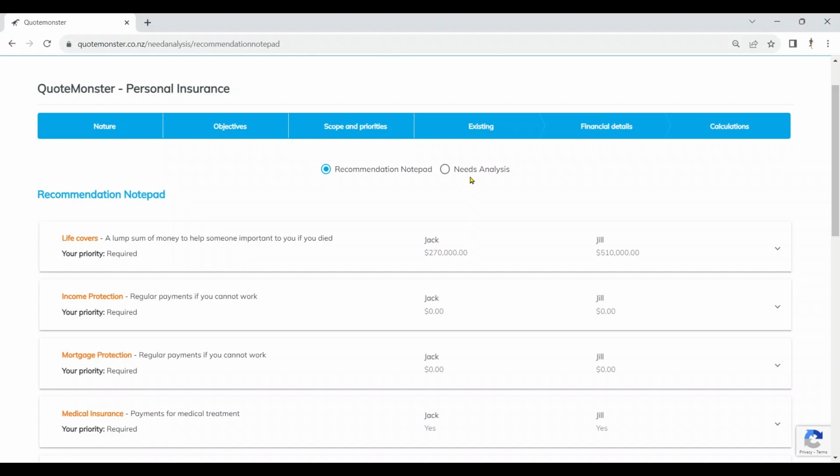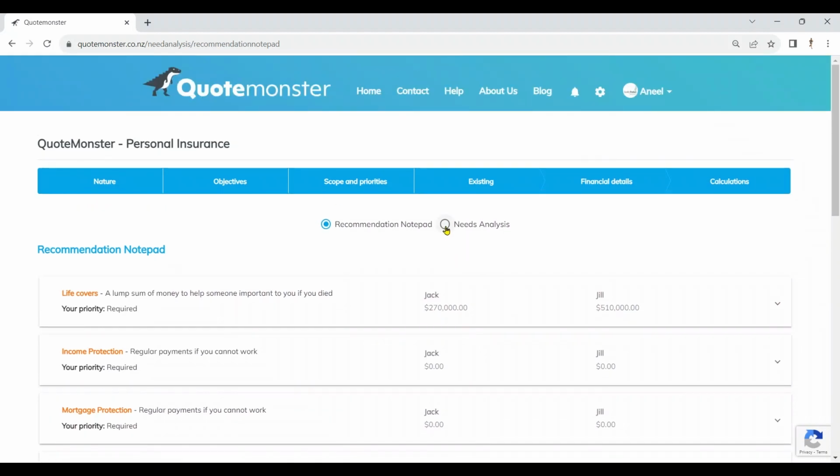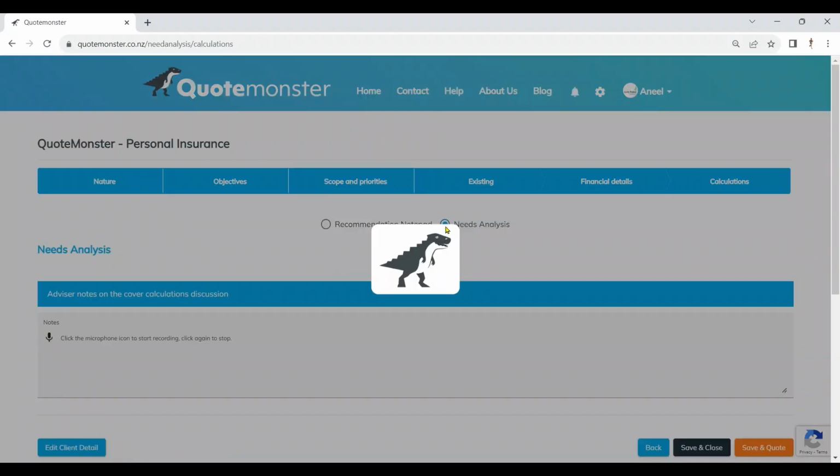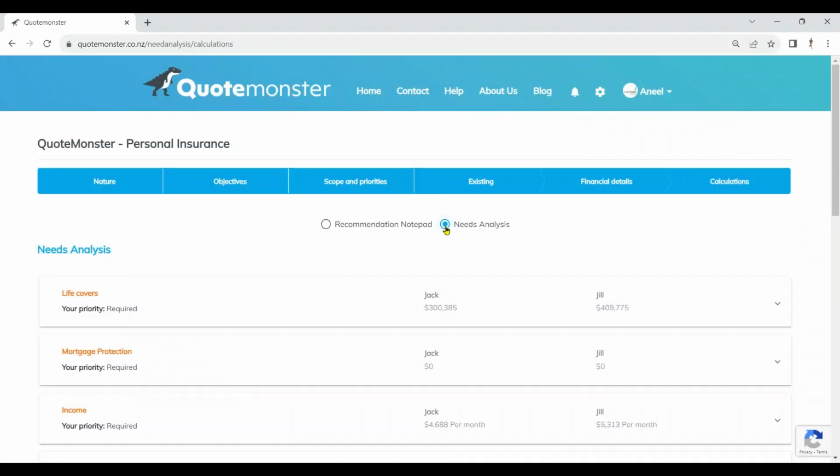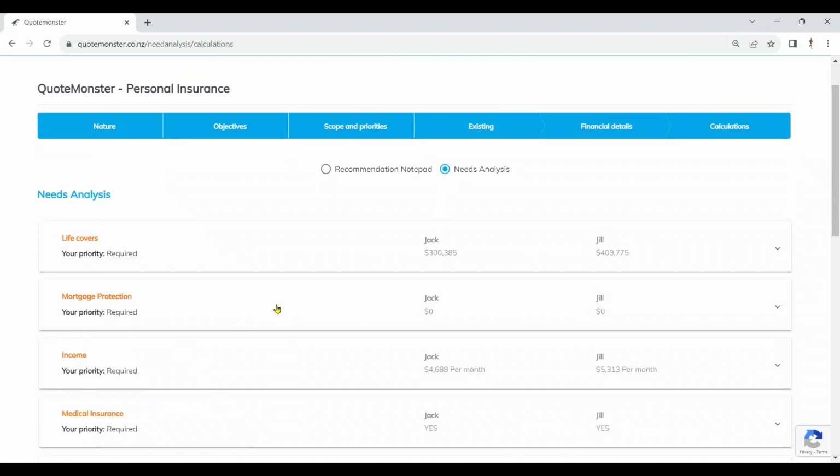Now the other way you can do this is you can run our Needs Analysis calculator, and although it looks a bit complicated at the start, it is very simple and easy to use. Now with our Needs Analysis calculator, it has already pre-populated some figures in these fields. So how did it work this out? So for example for life cover we're recommending $300,000 for him and $409,000 for her.